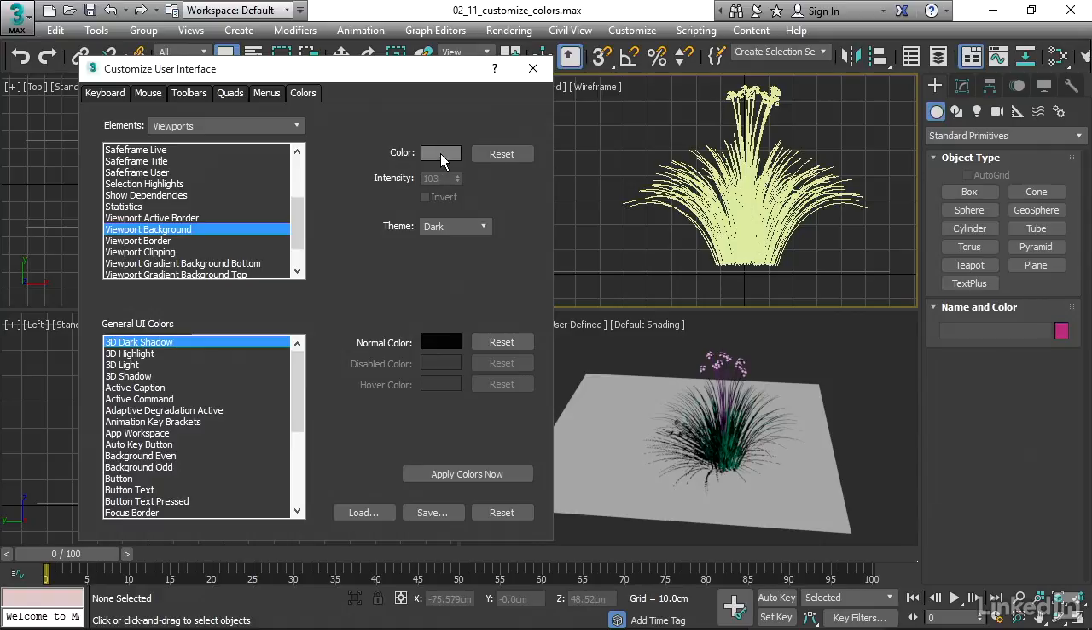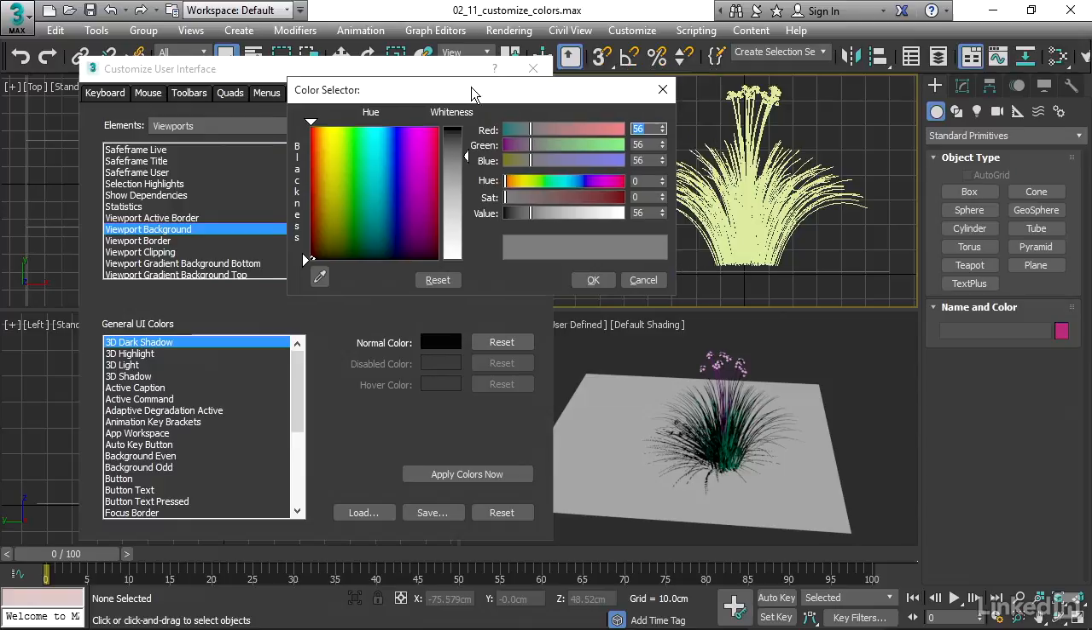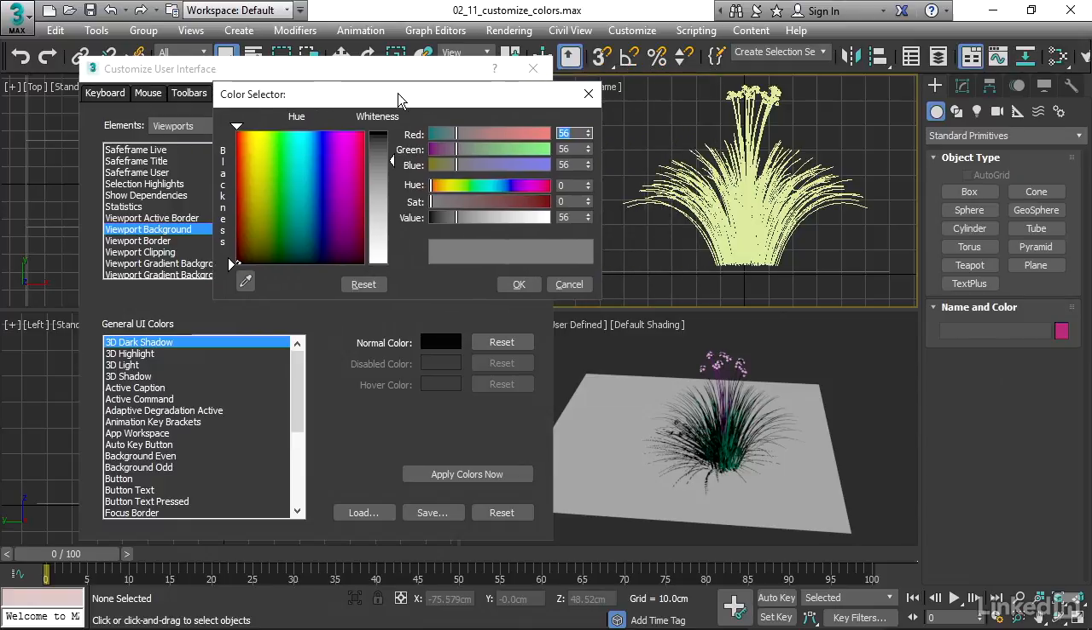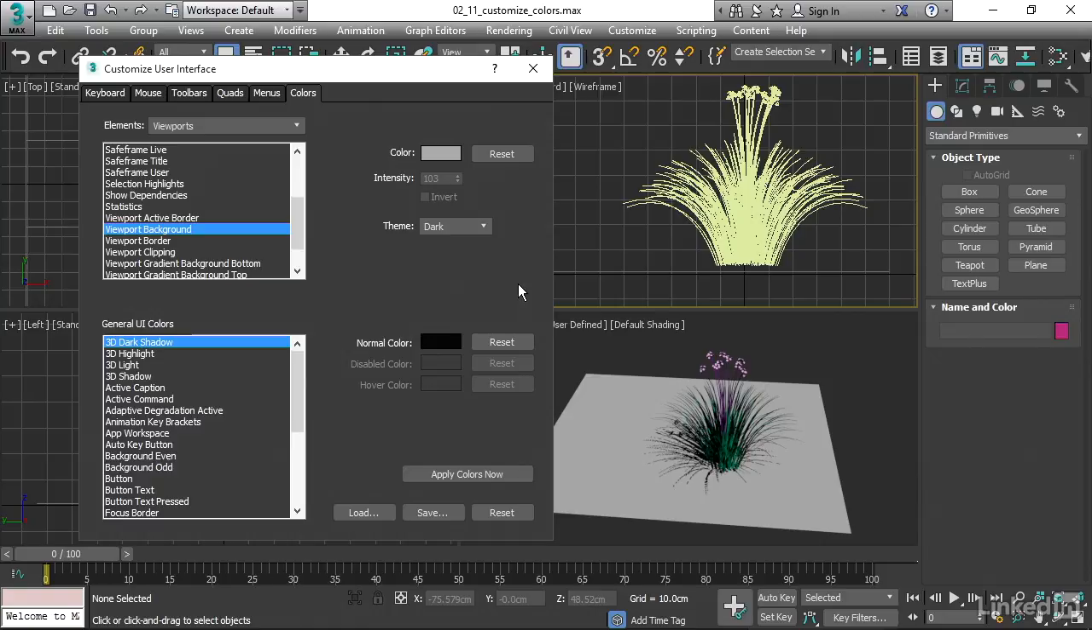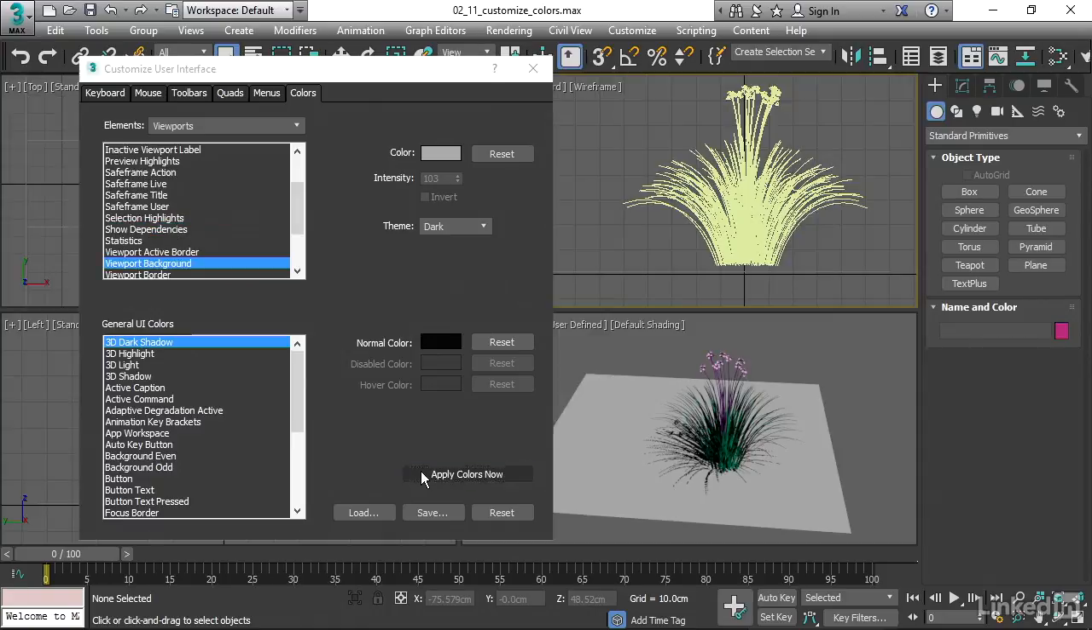I'll click on that color swatch, and I want to set this color to a brighter value. I know what I want because I've played around and experimented. I'm going to set the value to 100. Click OK. And for that to take effect, I need to click Apply Colors Now down here. And now I've got a lighter colored background.